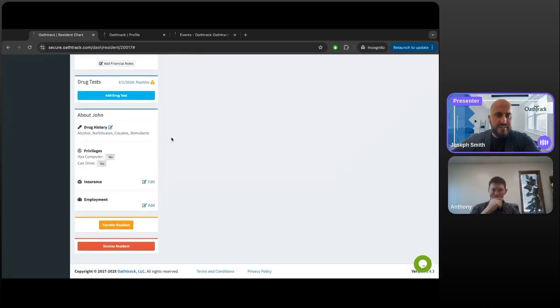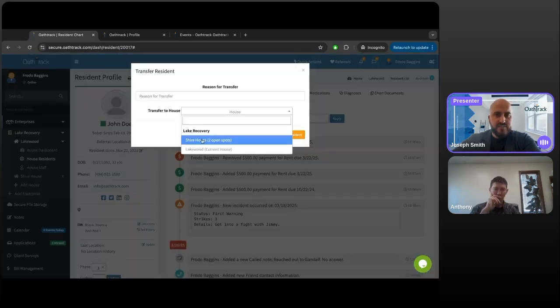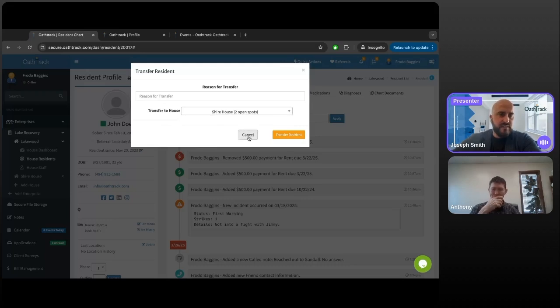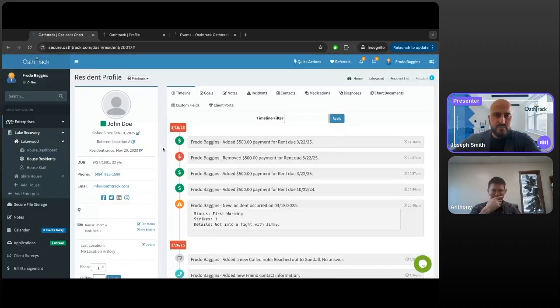And then a little bit more about John, their drug history, what privileges they have, as well as insurance and employment information. And if you want to move John to another house, I can click transfer resident. I can transfer this resident into Shire House, which has 2 open beds. So I can go ahead and transfer resident, and this resident would be moved from Lakewood into the Shire House.